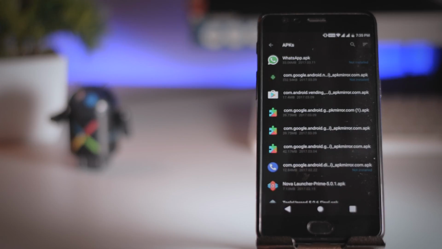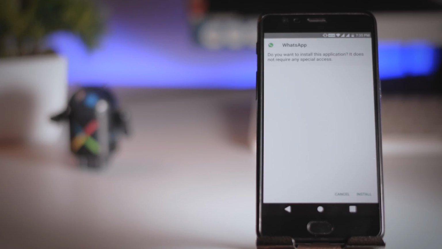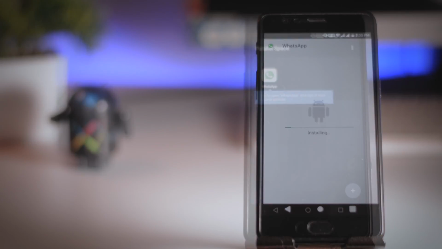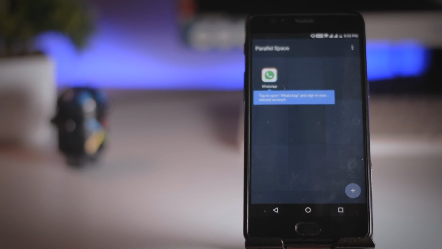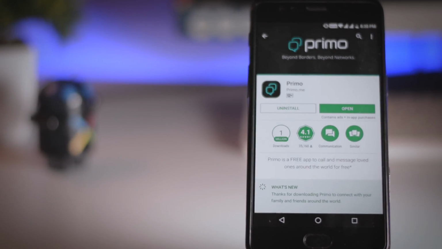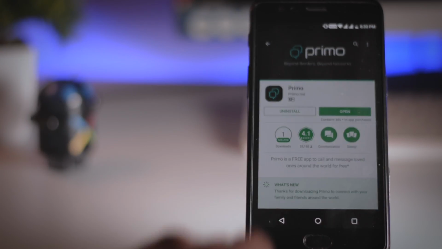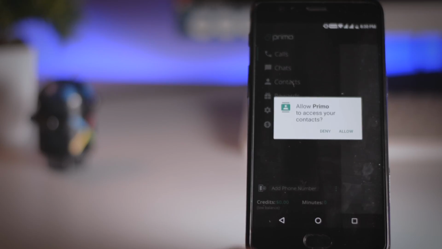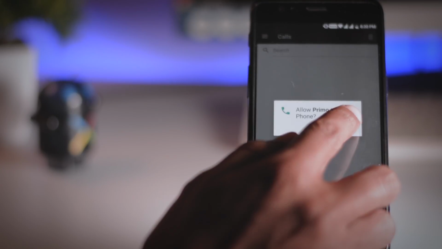First, you have to download and install WhatsApp on your device, and if you are currently using it, then log out of your current number, or you can also use the Parallel Space app to create two instances of WhatsApp. Once that is done, download an app called Primo from the Play Store. After that, simply complete the sign-up process and verify your current number which you are using.